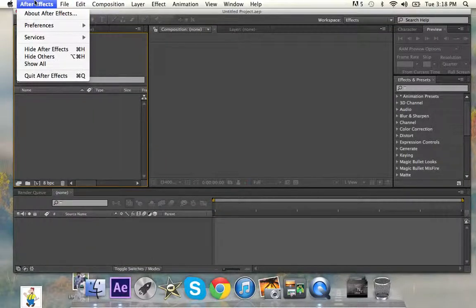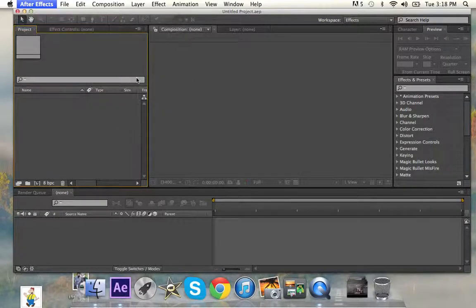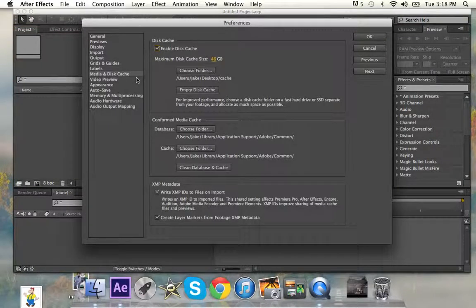And something that you're going to want to do is go to the Preferences and Media and Disk Cache. You want to enable disk cache, but you're also going to want to create a folder for the cache, and I put mine to 46. You should do that as well. You're going to choose a folder on your desktop. It just makes it a lot easier to delete the cache. I'll show you mine.